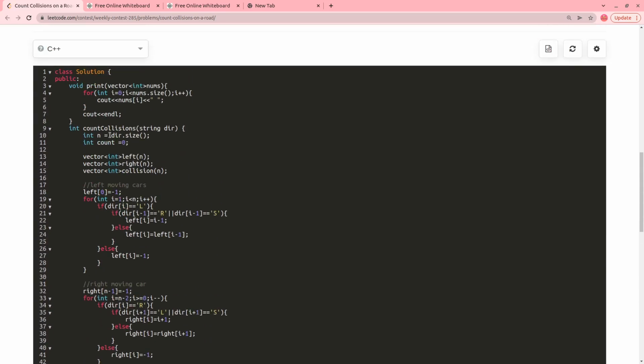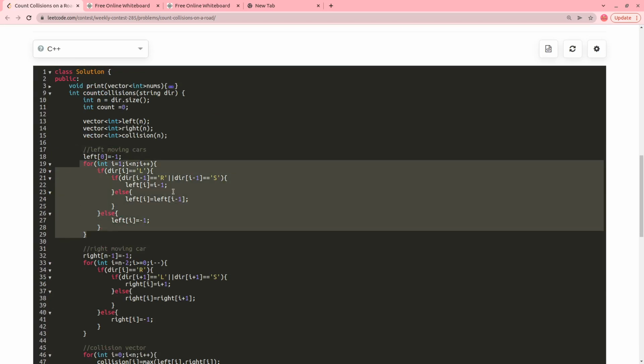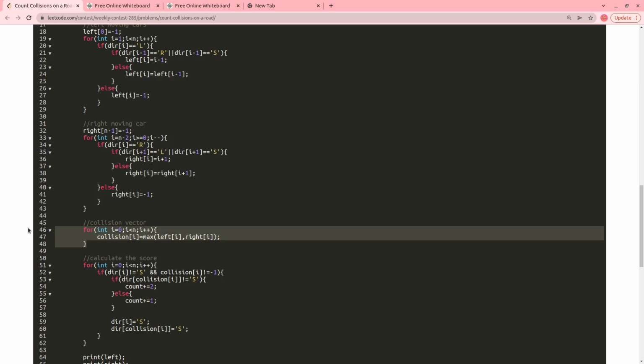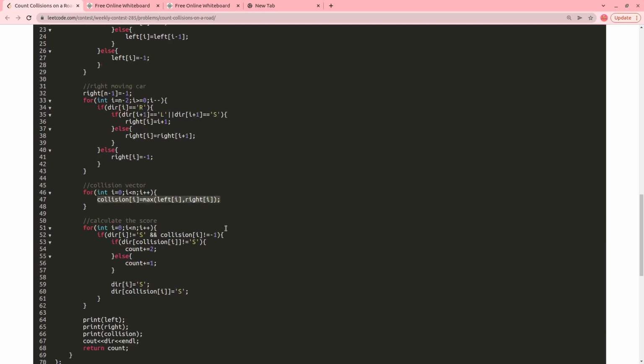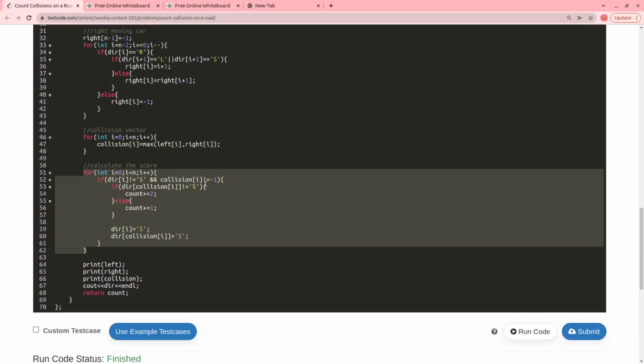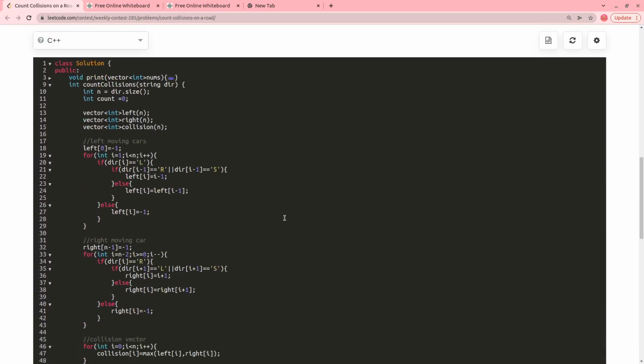So let me summarize. The first step is to calculate the collision points of all the left moving cars, which I have done in this part. Then the collision points of all the right moving cars, then the collision points of all the cars in this vector, and then I will calculate the total score. So the time complexity is O(n), 4 times O(n), so overall it is O(n), and that's the code for you.